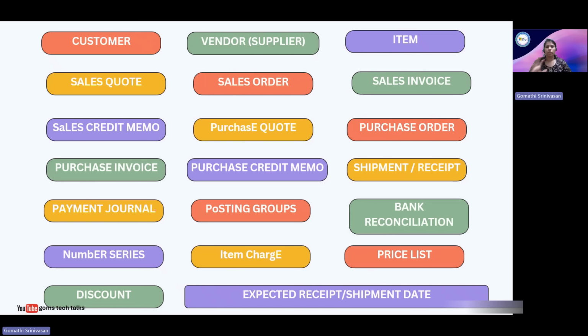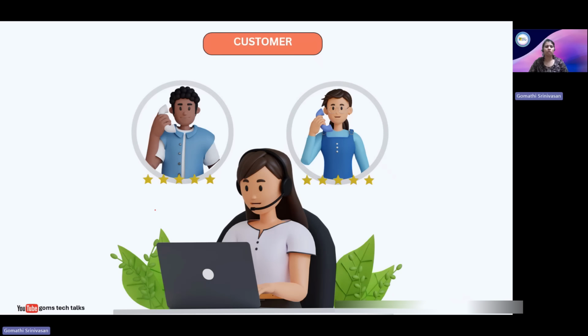So we'll be understanding all these key terms like customer, vendor, item, sales quote, sales order, sales invoice, sales credit memo, purchase quote, purchase order, purchase invoice, purchase credit memo, all these things. So nearly there are 20 key terms which we should understand. Now, the first one is who is what?